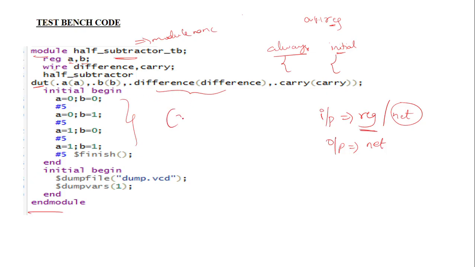Here you can simply write a, b, difference, carry. That is also okay, but if there are more variables, it is better to use by name. Port connection by name is most preferable for complex circuits. For now you can use order also, no problem at all. Then the initial block: for whatever values you give as input for serial implementation, the statements in the initial block must be executed serially.